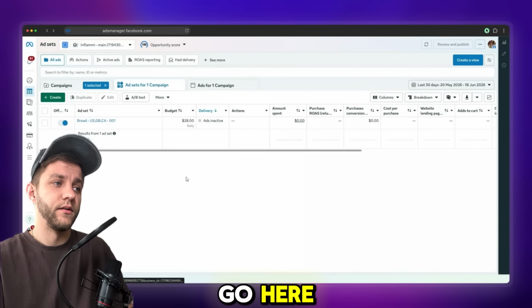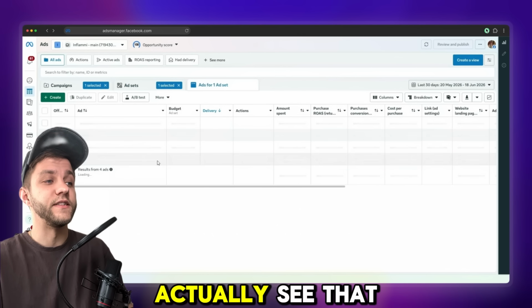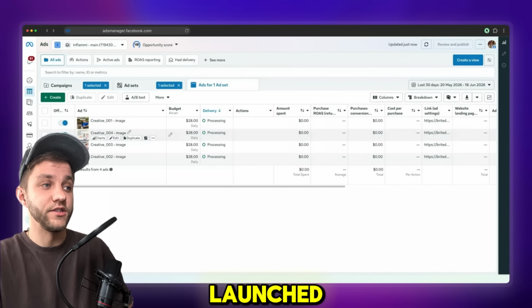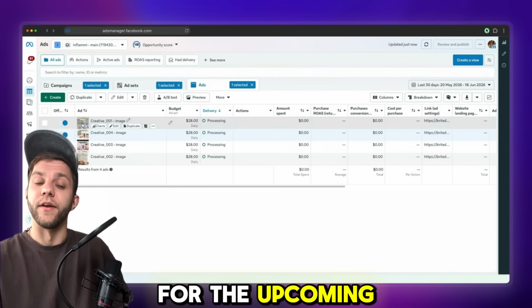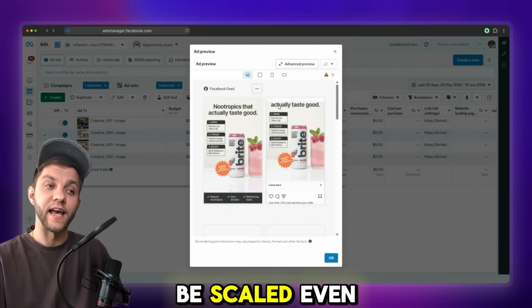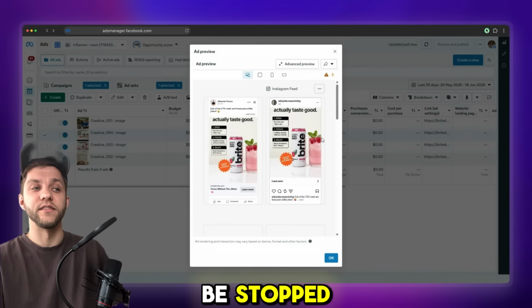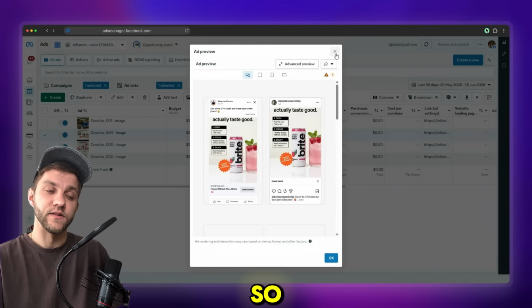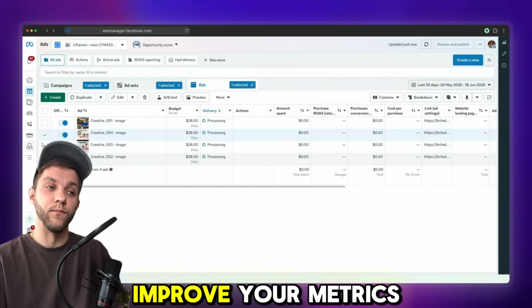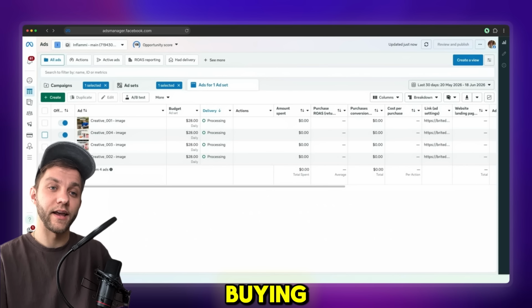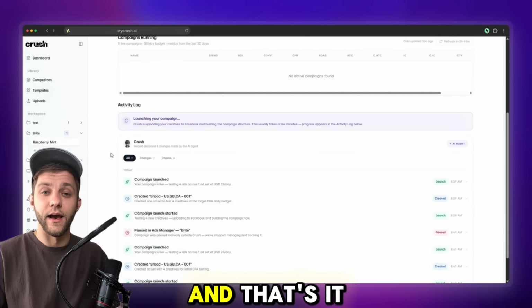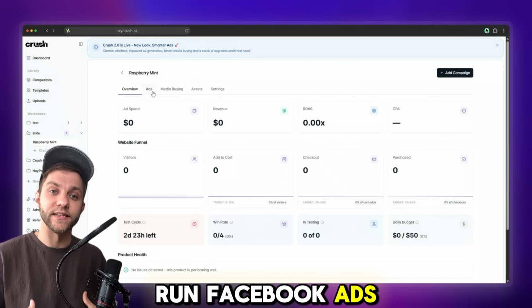So if we go here, we can actually see that ads are being launched, and they're going to be scaled for the upcoming 2 days. If they're winning, they're going to be scaled even more. If they're losing, they're going to be stopped, so you don't waste any more budget. So this system is built to actually improve your metrics, improve your media buying, and help small businesses grow. And that's it, guys. That's how you run Facebook ads with AI.